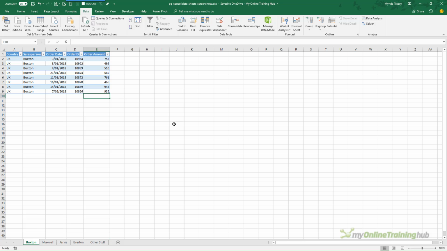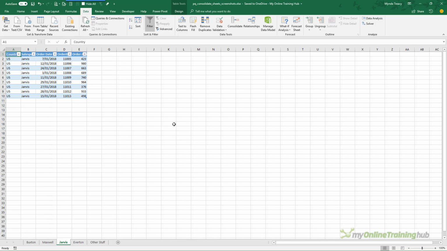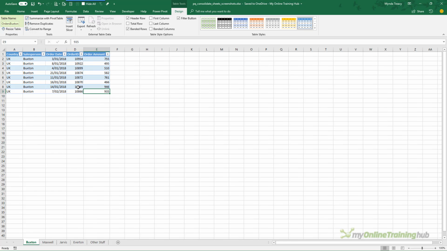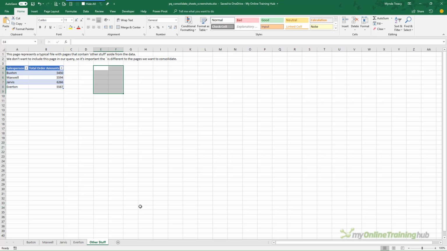The data on all of my sheets is formatted in an Excel table, and this makes it easy for Power Query to grab it. Now you could just as easily give that data a named range, and that will also be easy for Power Query to find. If we look at the table tools, you'll notice that the name of each of these tables is prefixed with orders, and that also helps me filter out the data that I don't want, because on this other stuff sheet, which really just represents another sheet in the file, which we typically have, I've also got a table here.